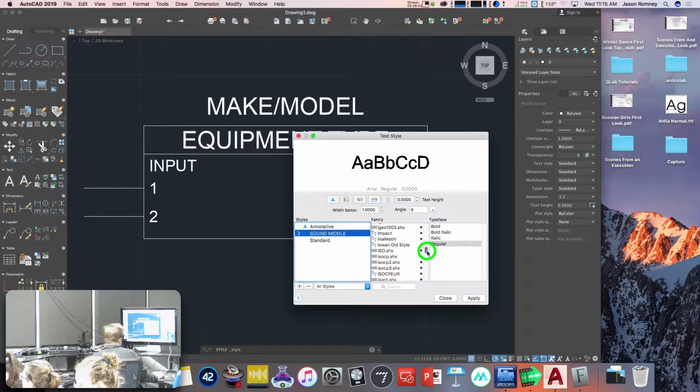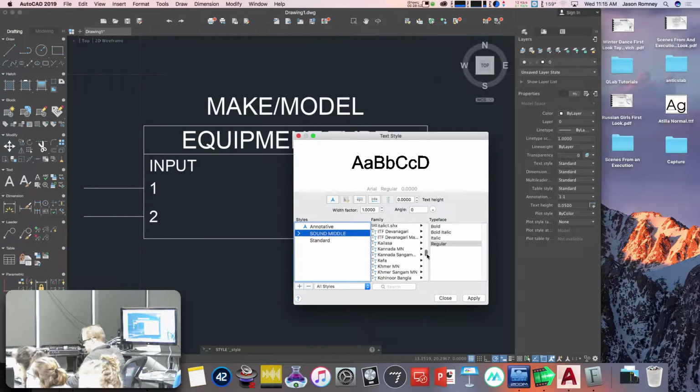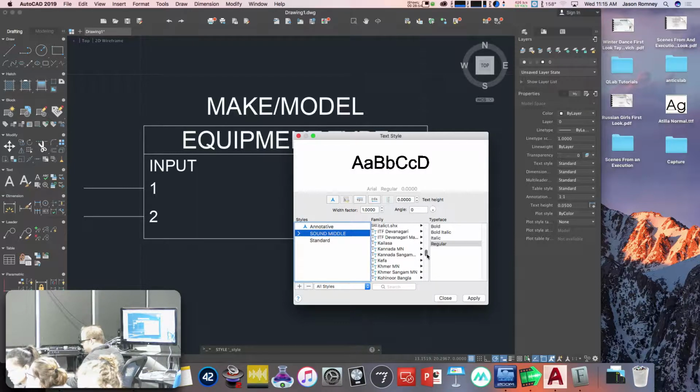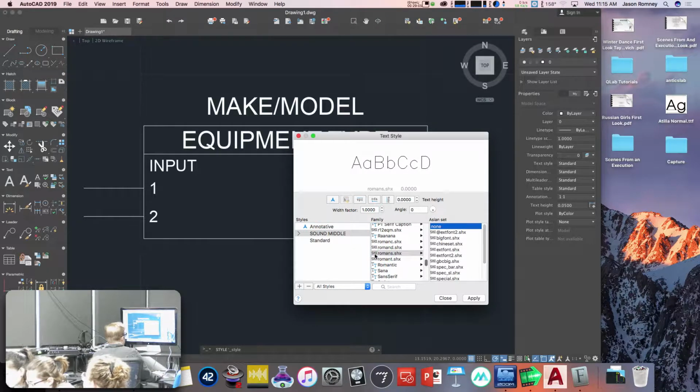The one that I really like, because I just think it looks nice, is, oops, sorry. Make sure I don't steer you wrong here. I'll give you the right one. So I like the one that's called Romans. Okay?